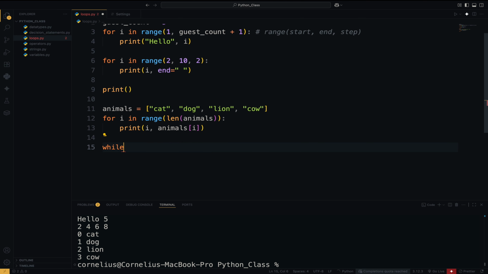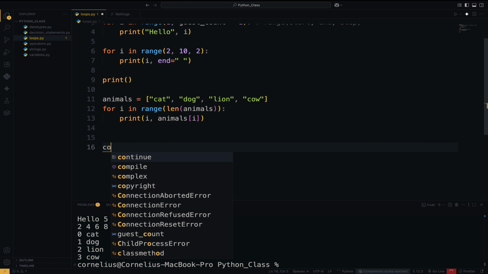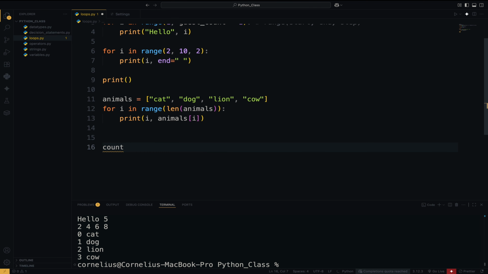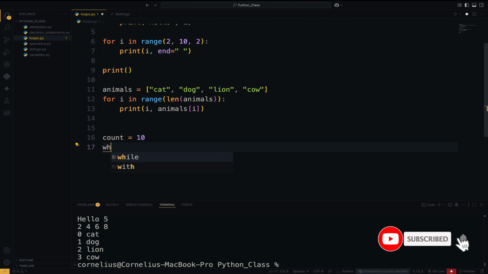So onto while loop now. While loops allow us to run a program as long as a condition is true, and it's very good for counting things. So say we have a variable called count. Let's say count is equal to 10, and now we want to count from 1 to 10.